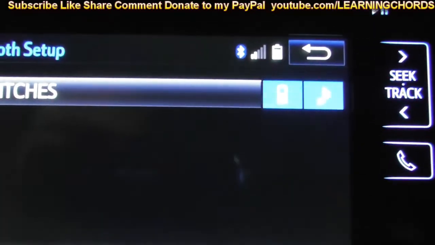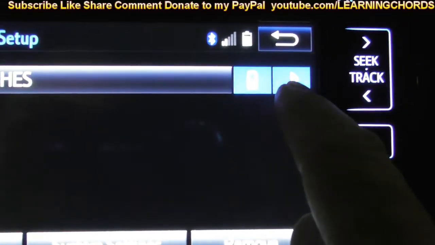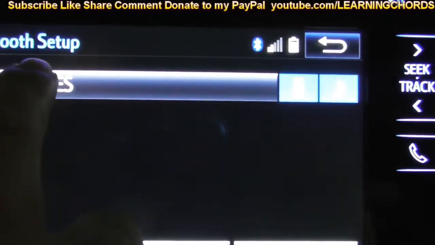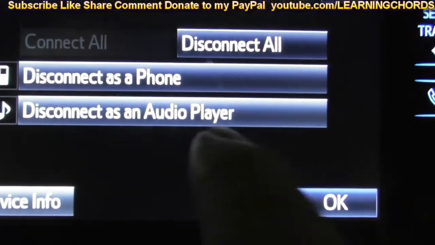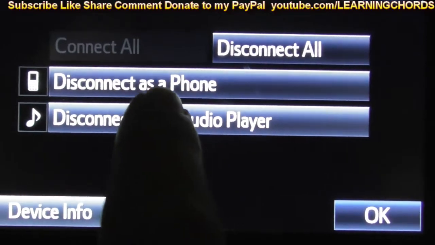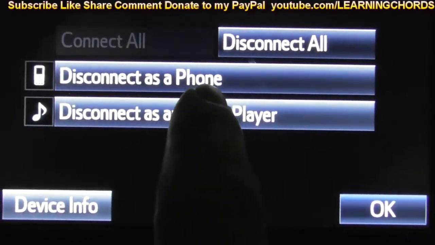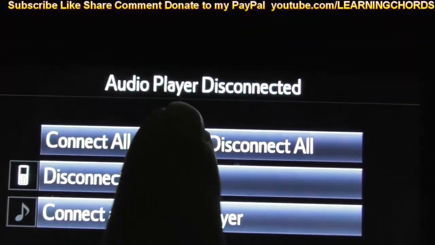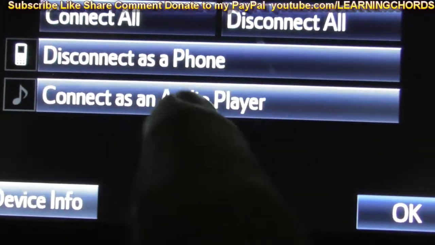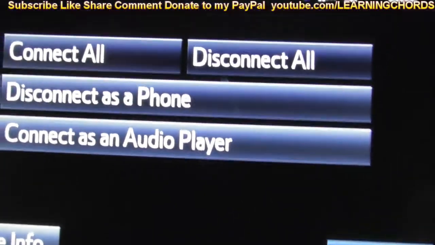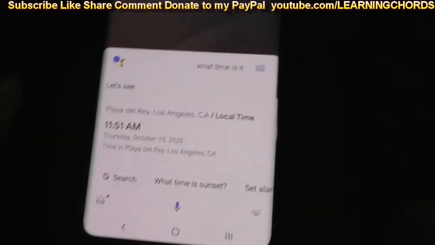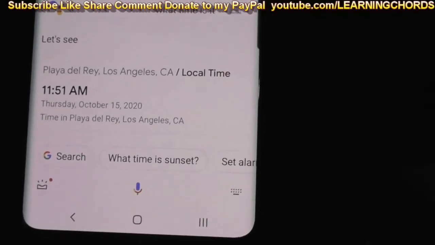So what I'm going to do now is I'm going to click on the phone, and we have disconnect as a phone, and we have disconnect as an audio player. So I'm going to click on that, and now we see the audio player is disconnected, connect as an audio player. So I'm just going to go straight over to the phone. Not going to trick you or anything. I'm just going to come over here, and I'm going to say, OK Google, what time is it?